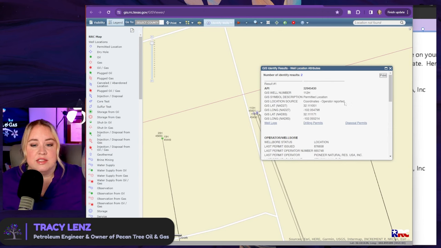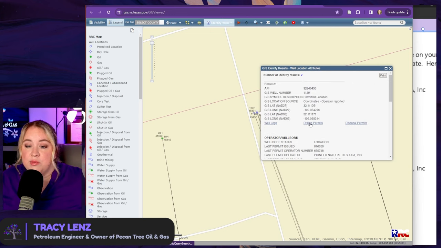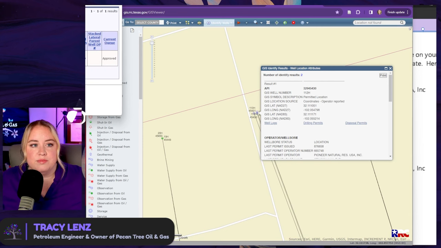Again, there's other ways to get to this information. I'm visual, so I like to go through maps, but you can also do searches in the Railroad Commission database. So the Stimson Nail, this is a slightly different well. This is the L, but it's probably part of the same unit. So we're going to go to the permit for that well.